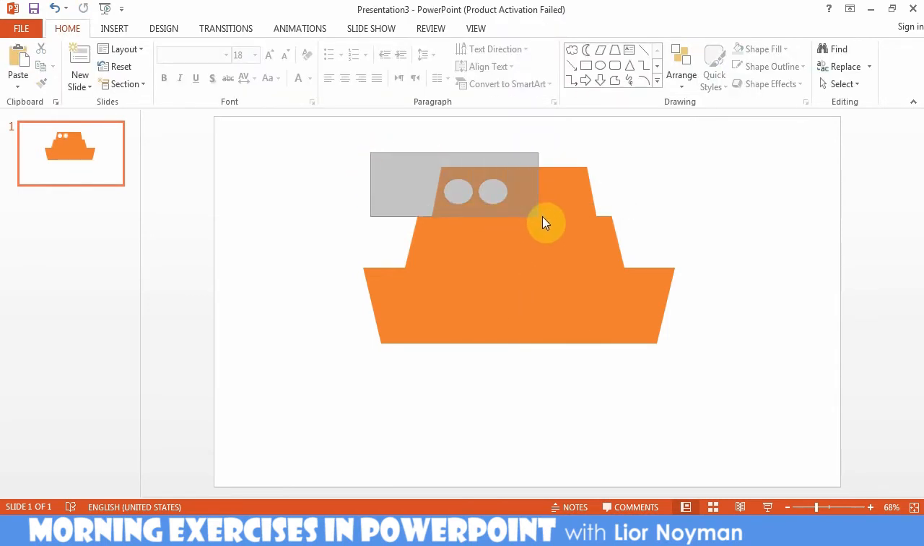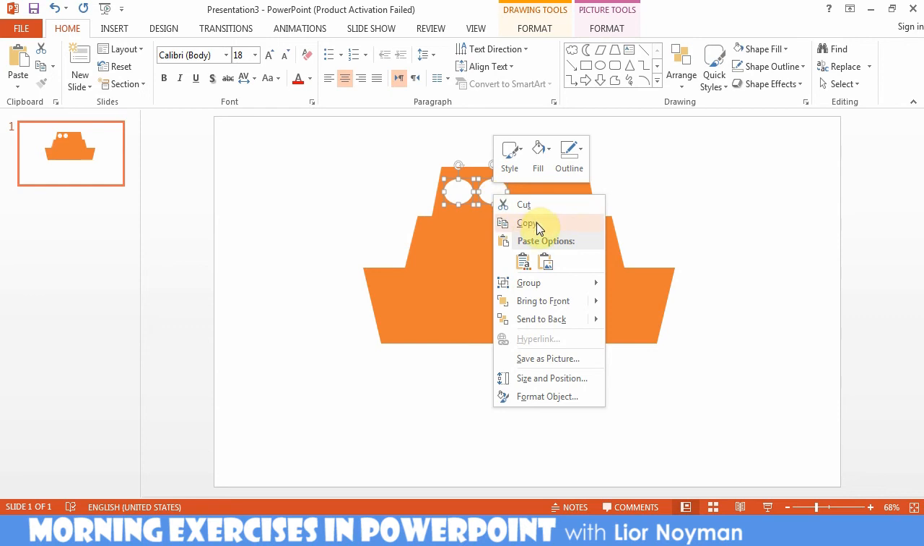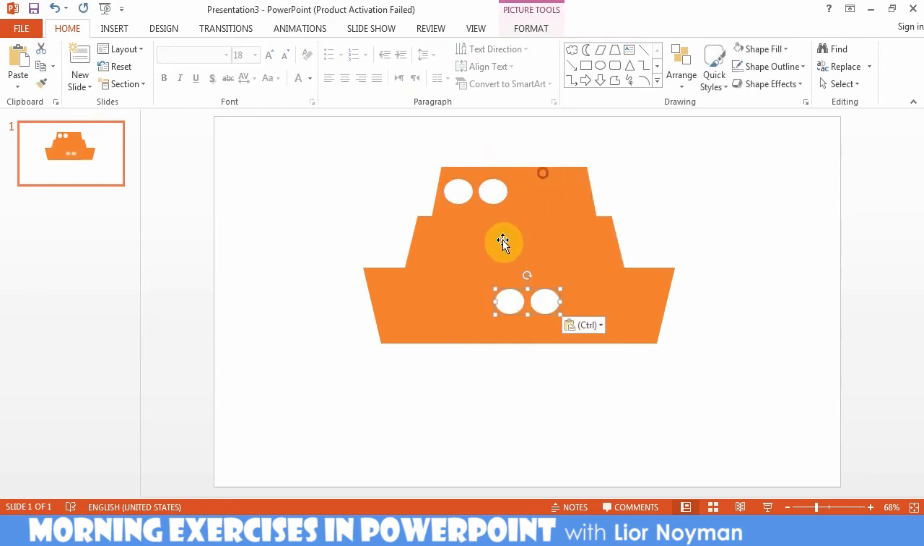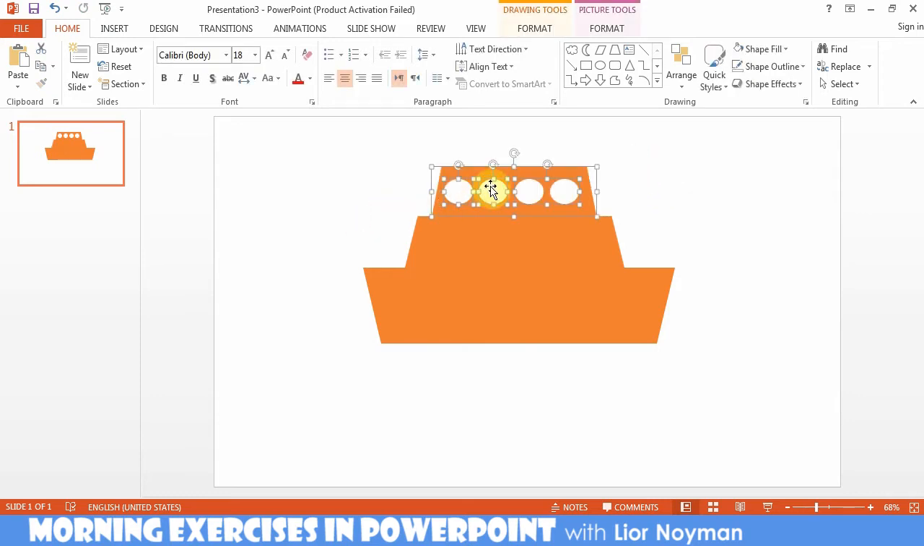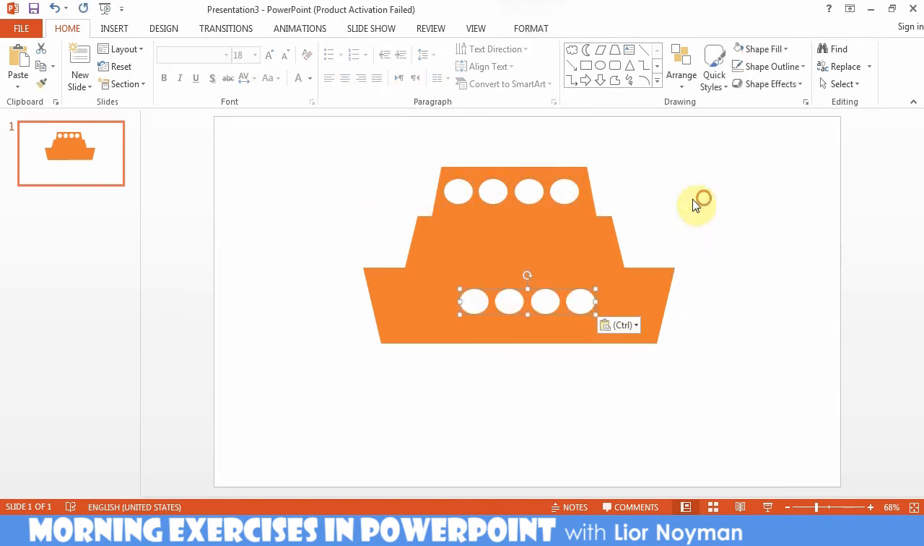And as you see, I don't duplicate each individual window. I can select multiple windows and then duplicate them as a package of windows. By duplicating the windows, I'm saving tons of time and I make my work much easier.